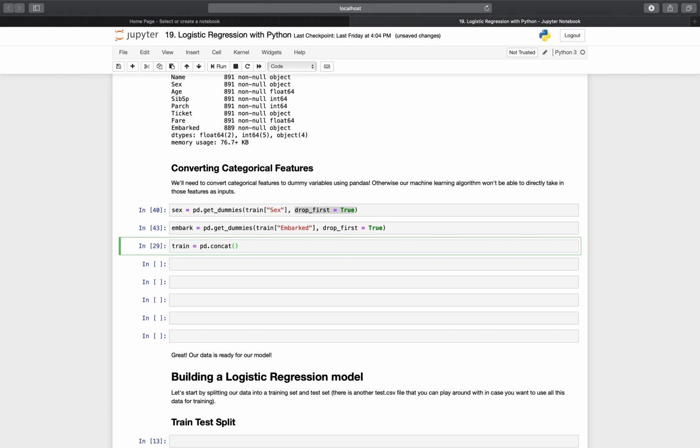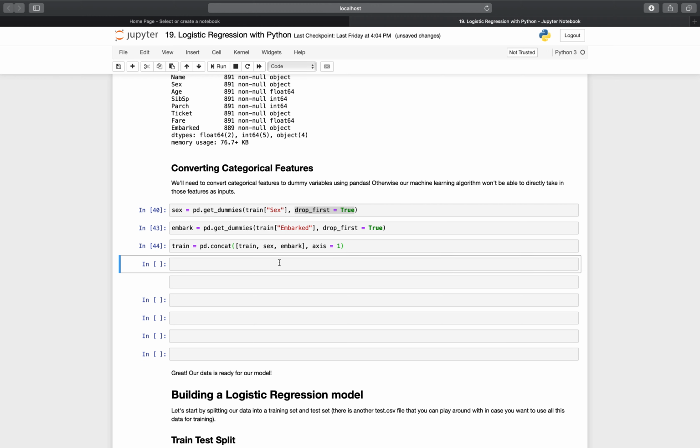So what should I put into my parentheses? There will be a list of data frames that I want to combine together. The first one must be train, the second one sex, the third one embark. Combine them together, right? And don't forget to set the axis to 1, because that will indicate the columns, right? We can take a look at the train data frame.